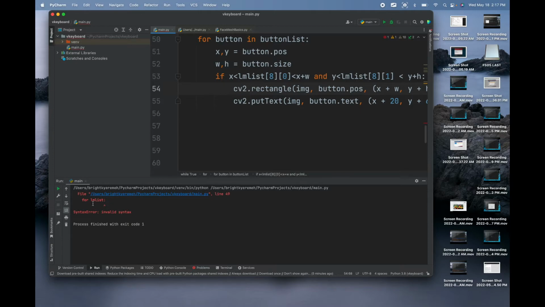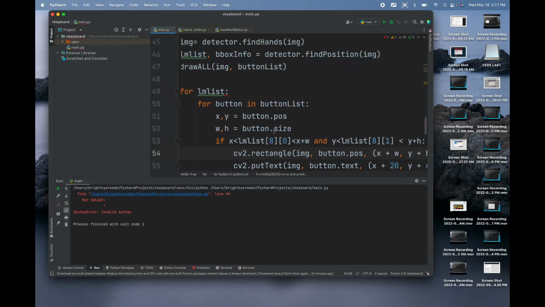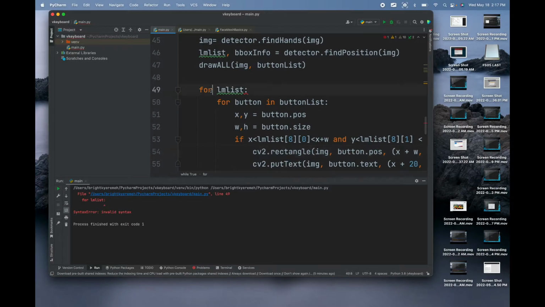We have an error here for LM list: invalid syntax. Actually, this is supposed to be an if, right, if LM list. This is where the for should come. So this one should be if LM list. Let's just run it again.